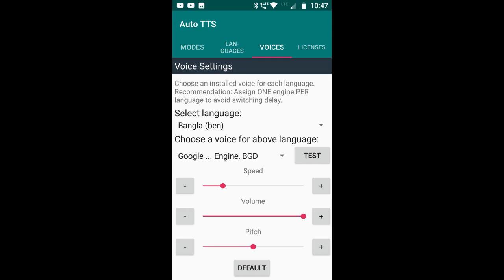Drop down list, Google Engine Fra. So basically I am done. I have assigned the Google Engine Fra voice for the French language. So now I can select German for example and assign a different one for German. I can select Hindi and assign one for Hindi and stuff like that. I can go on and do the same thing with other languages if I wish.